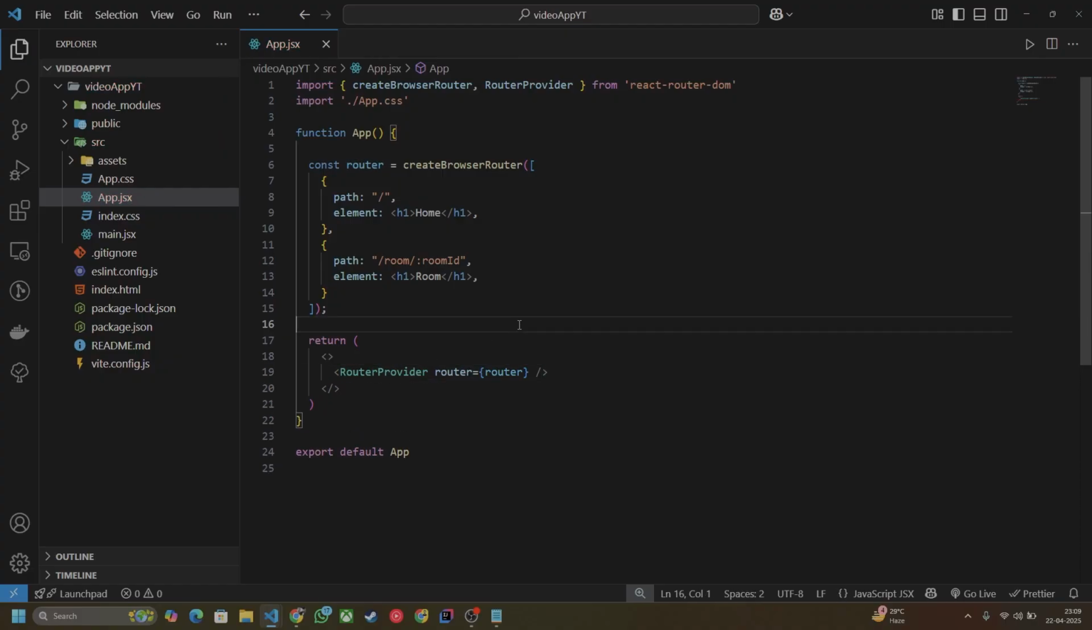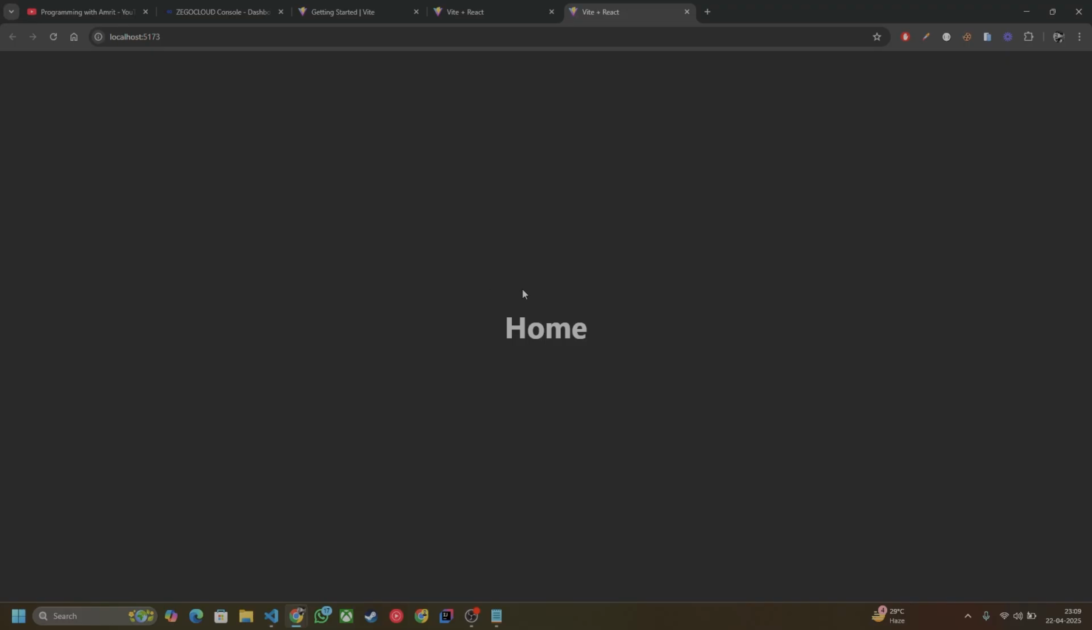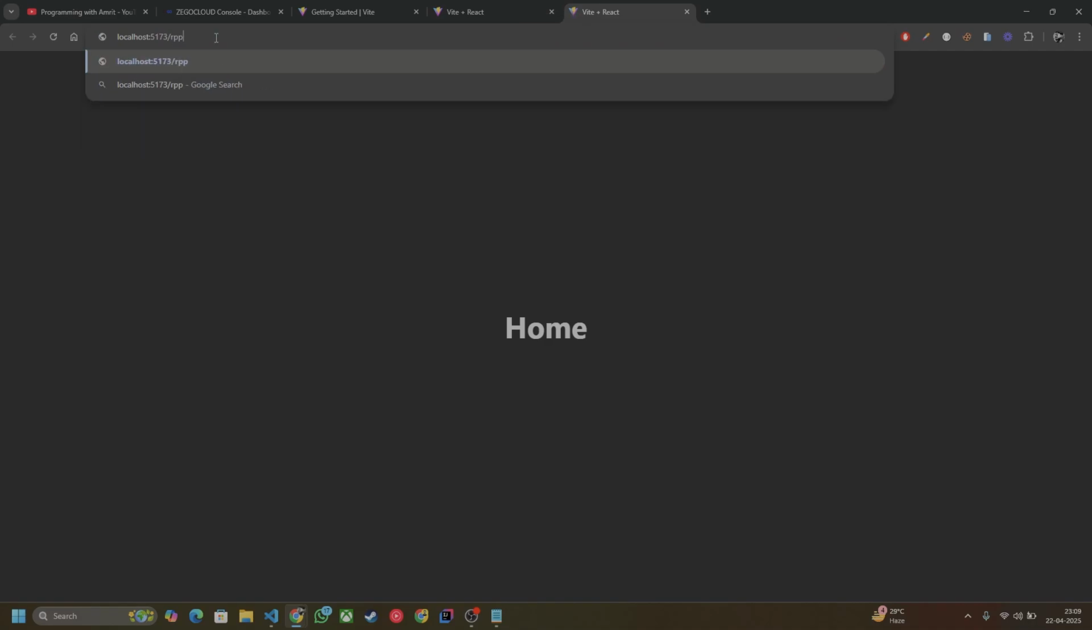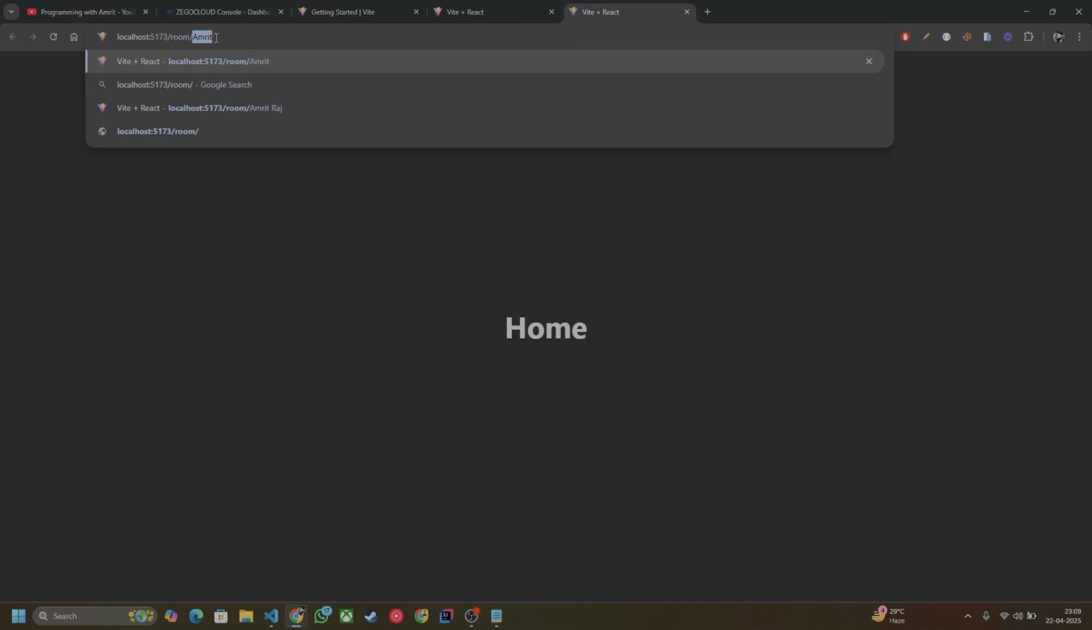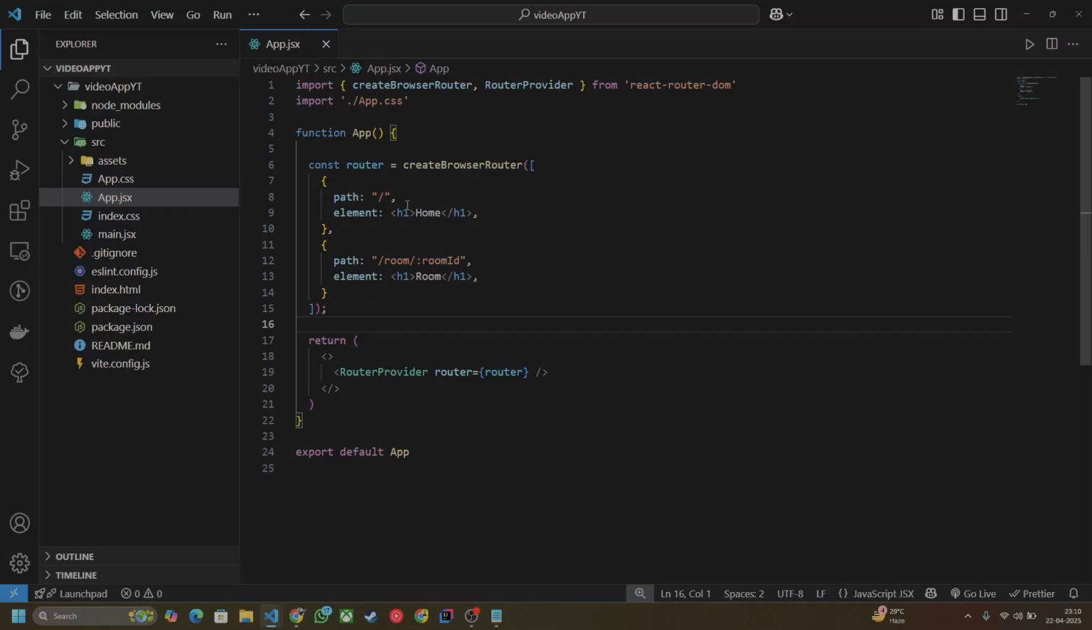Now let's test it. So you can see that this is home, and if I go to /room/Amrit, yeah, you can see that it shows room. Now let's create a separate component for home and room as well.